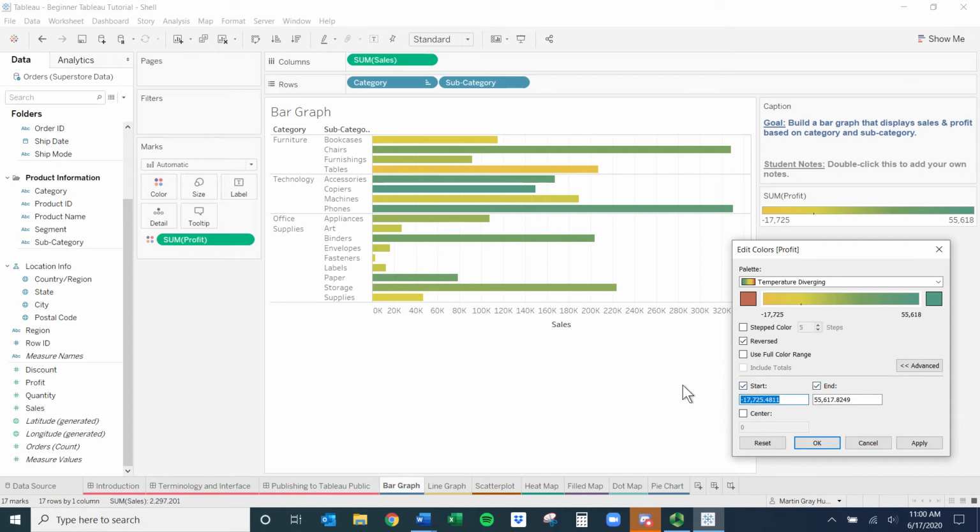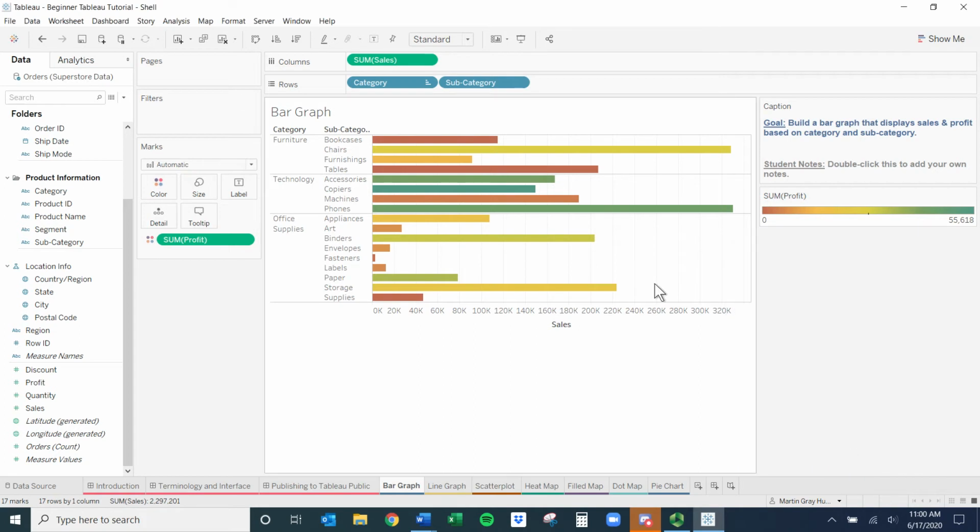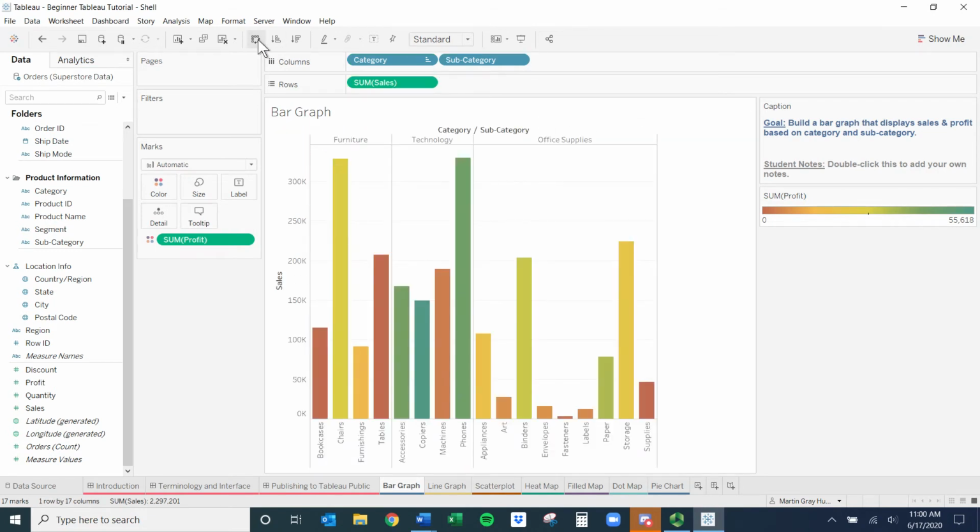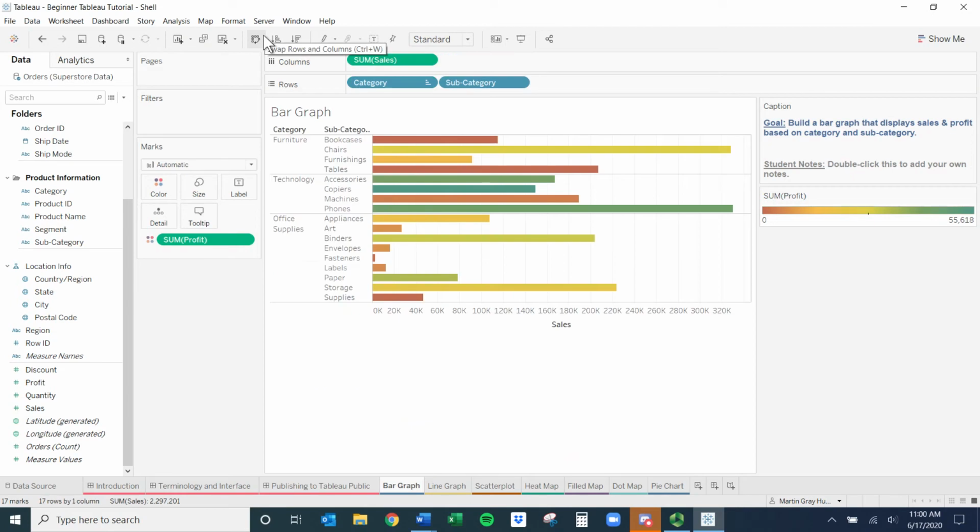Let's do negative 5,000. We can do apply, and that doesn't do anything for us. So let's try 0. There we go. Again, this is all completely up to you. You can play around. You can use full color range and apply, and it doesn't change much. But now we can see high sales and low profit, in the size of these. And if you like vertical, you can do it like this. It's completely up to you, just playing around with it.